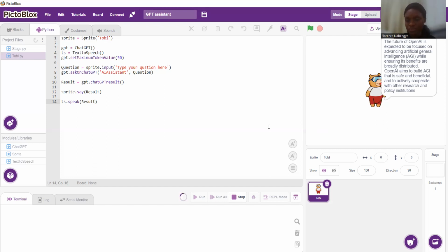Okay, so we can see, first of all, our word limit has been initiated. So we have limited words, and then we are able to convert our text to speech.